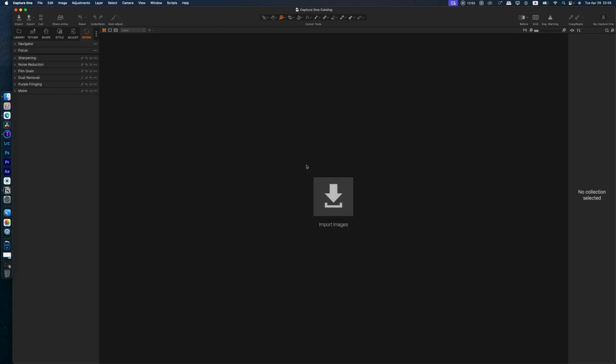And if you want to level up even further, check out our next video where we'll go through importing, organizing, and managing your photos within Capture One.